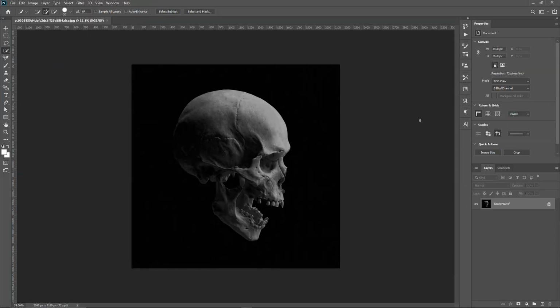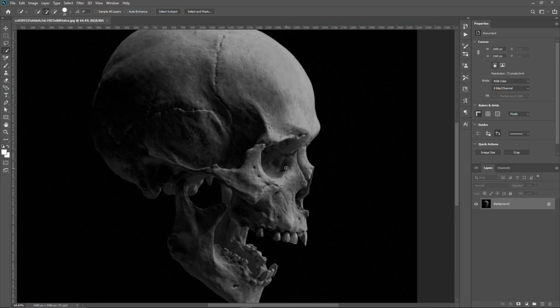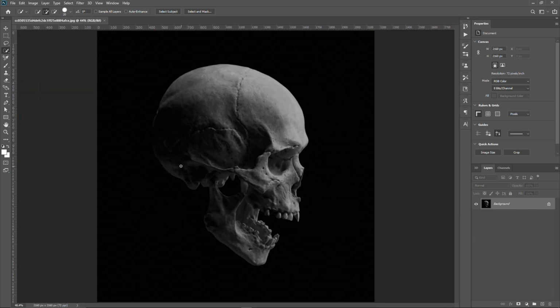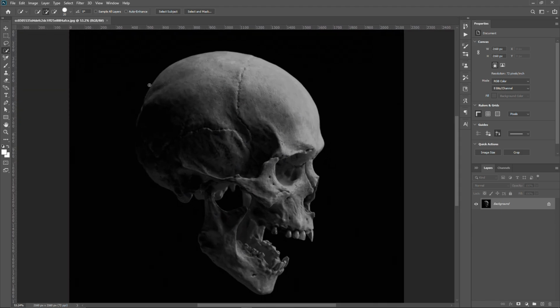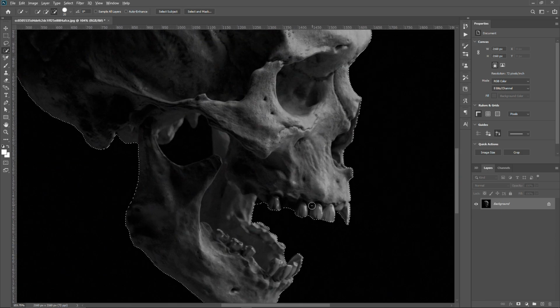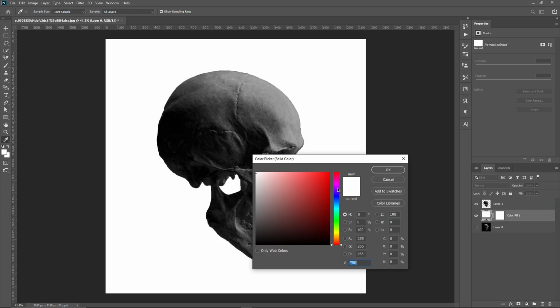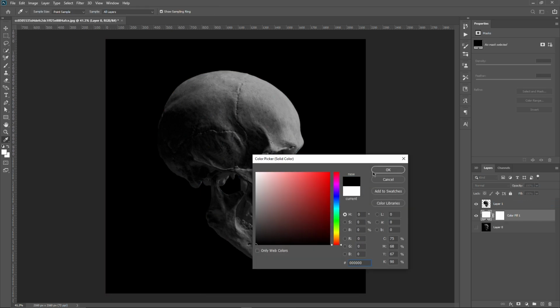So right now I'm in Photoshop. This is the skull image we are going to work on today. The first step will be to remove the background. I'm using the quick selection tool. You can try some other methods if you like. So let's just quickly remove the background. Now that the background is removed, first up I'm going to add a solid black background to it.